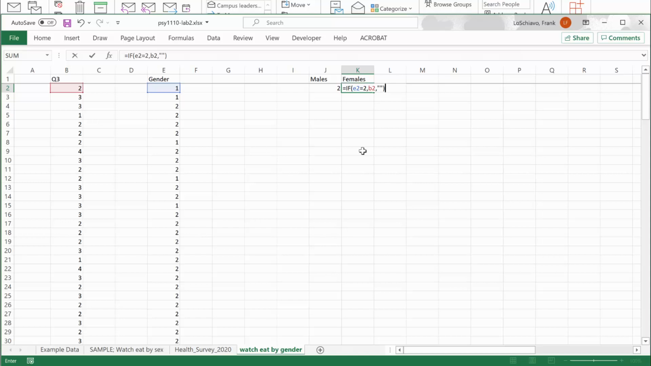What's going to happen when we hit enter? This person is a male. This person's not a female. So it should skip this part of the formula right here and move on to the quote quote. In other words, it should be blank. I hit enter and it's blank. Now the cell is blank, but if you click on it, you can see there's a formula there. Same thing here. You can see there's a formula here.